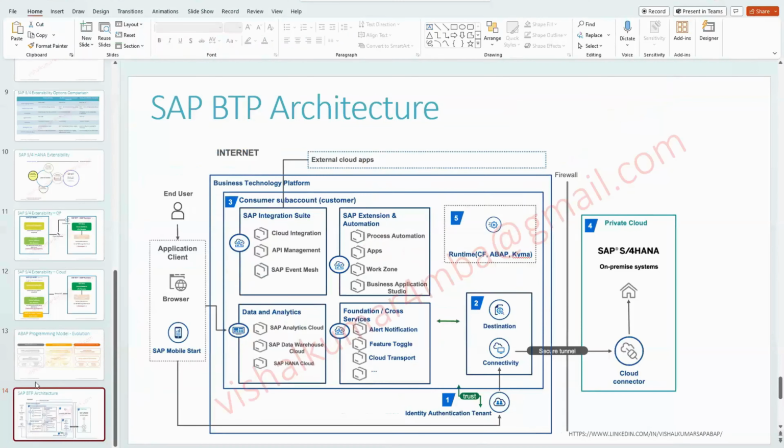Okay. So maybe I would show you in the system. Do you provide any sub accounts? It is available on the cloud from SAP. Do you provide any kind of system or instance? It will be a free tier account only.